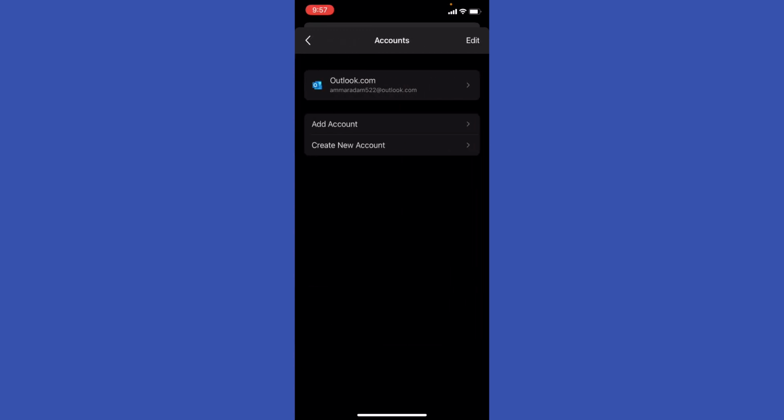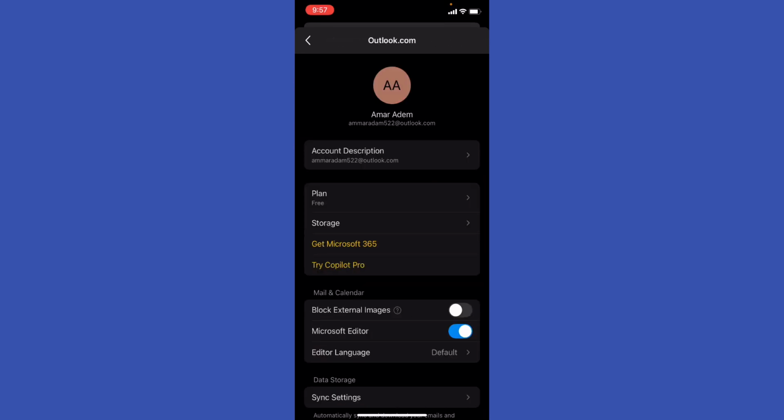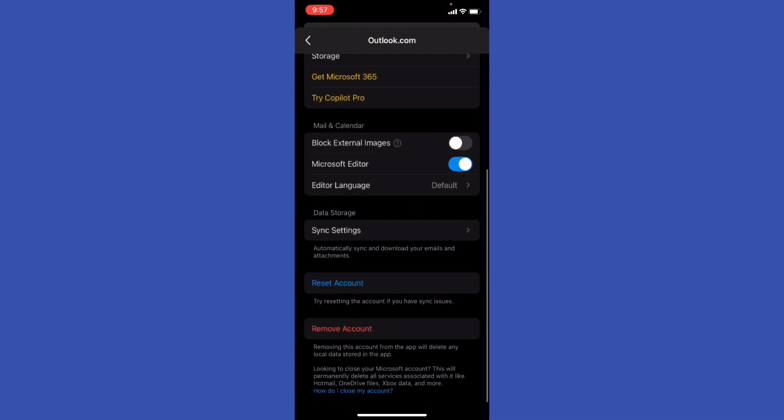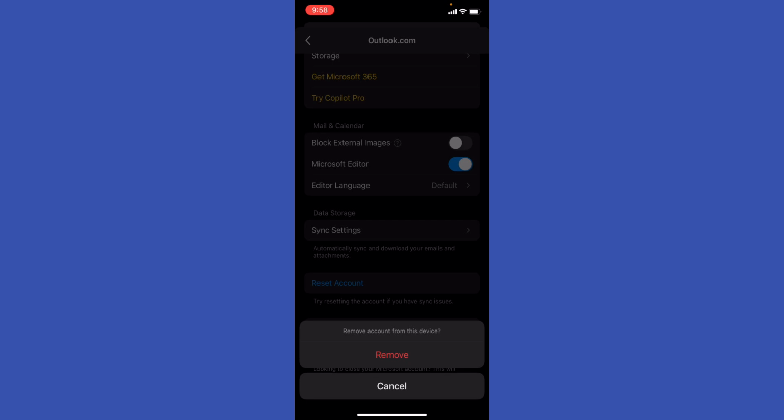You're going to see right here your account at the top with outlook.com. Click and you're going to be able to see multiple options from here. Scroll a little bit down and you're going to find Remove Account. Removing this account from the app will delete any local data stored in the app. Okay, you can just go ahead and hit Remove or Delete Account. Okay, so this signs you out.